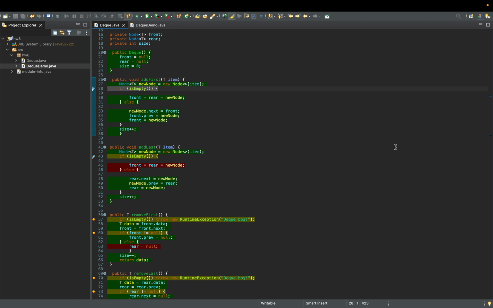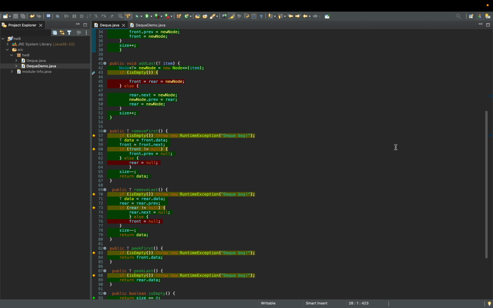The deque class maintains three attributes: front, rear, and size. The front points to the first node in the deque, the rear to the last node, and size keeps track of how many elements currently exist in the structure. These fields play a vital role in managing the internal state of the deque, allowing constant time complexity for insertion and deletion operations at both ends.